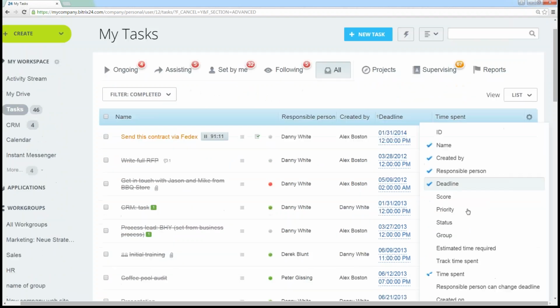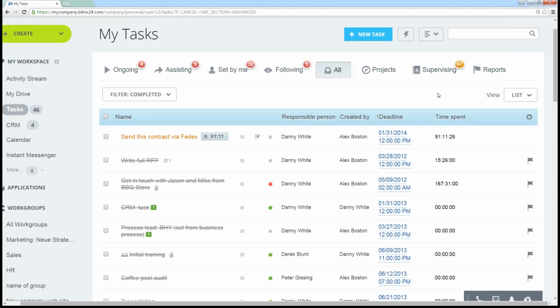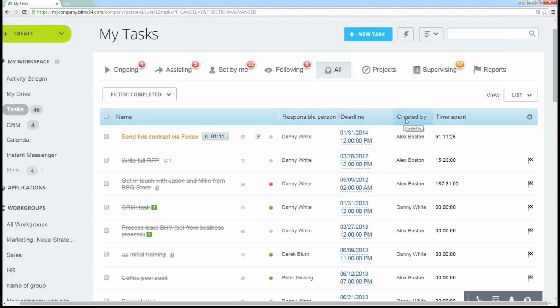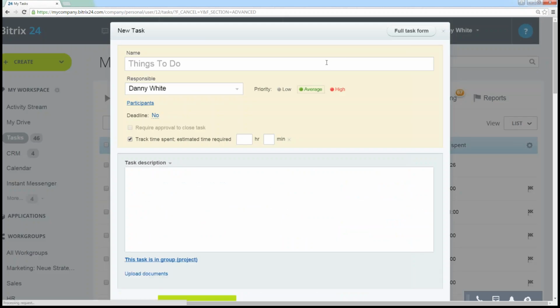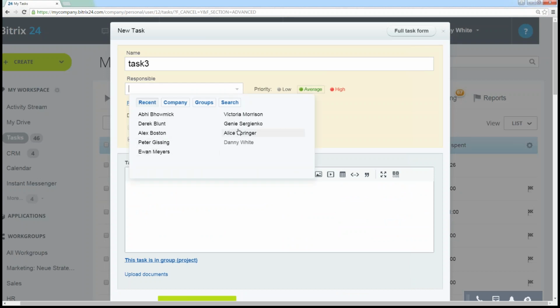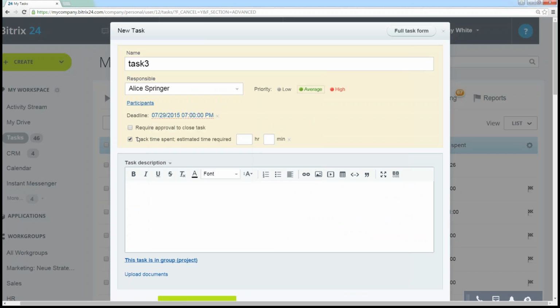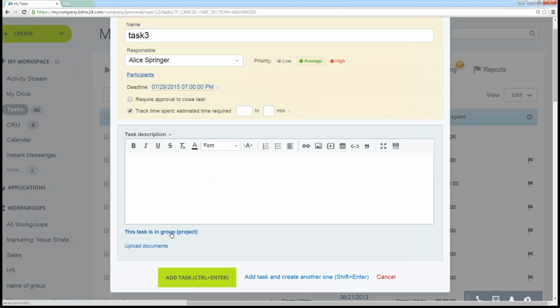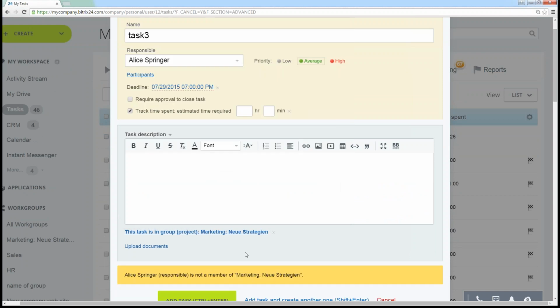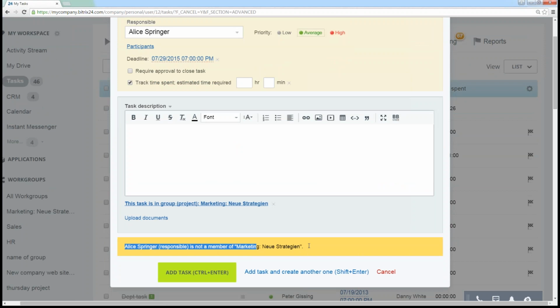The same is also true with the fields that are visible in the table. You can choose what fields. Anywhere you see a table in Bitrix, you can change the fields around and choose what's there. When you're creating a task, you can just name it, assign a responsible person, okay, give it a deadline, and then this is the play pause button. If you take that off, there will be no play pause button next to that task. Okay, so you can choose to have that or not. Tasks can be associated with work groups. And here you see that she's not a member of the work group, so it warned me about that. Okay, nice of it to do that.